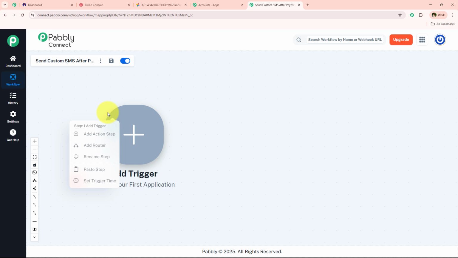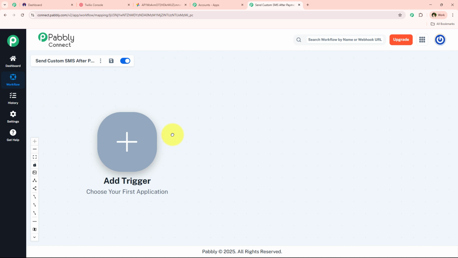Trigger means when this happens, and action means do this. So by this, you can understand that the trigger is the commander of the workflow and the actions are the response towards the same commands. Or you can say that the trigger starts the process while the actions follow the same. Alright, so today we're just going to start this by simply adding the trigger step.